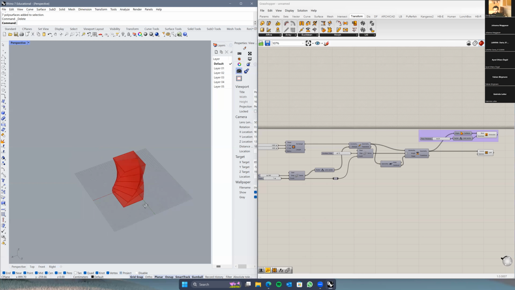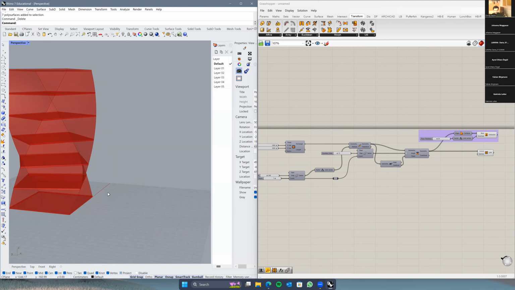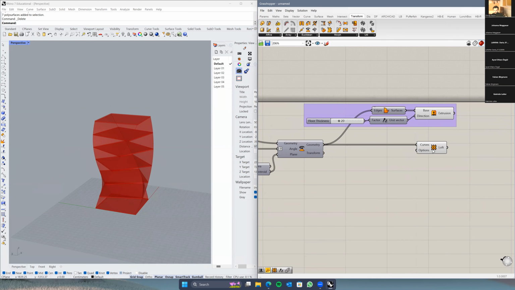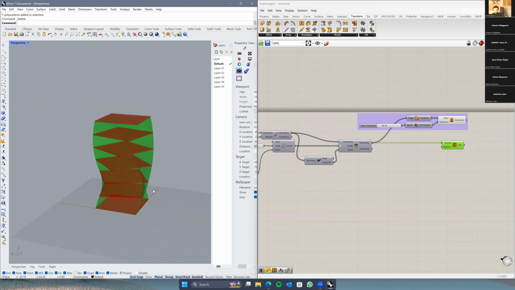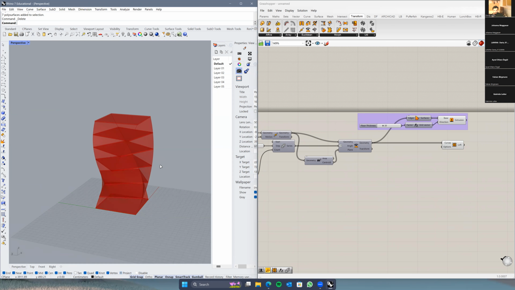Does it look the same? No. No? Extrusion, loft. So I have my loft for the edges. Okay, yes, now it does. Okay, gotcha. Okay, thank you.